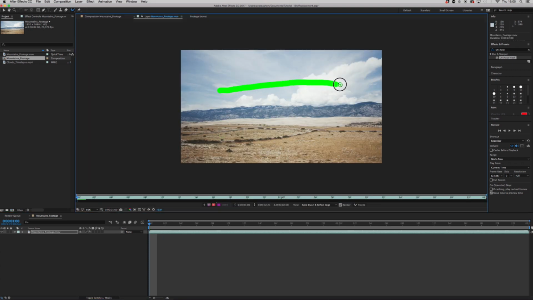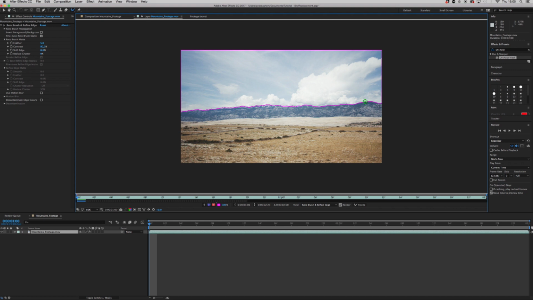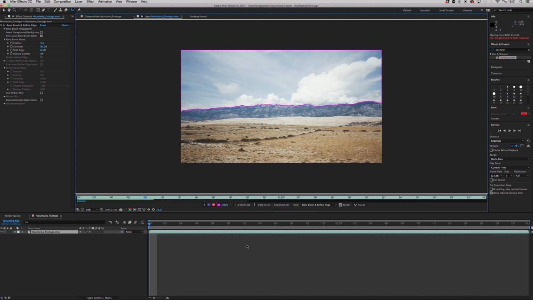We're going to select the sky, and as you can see, After Effects has already found the edges for us and created a mask for the next 20 frames of our clip. It's not perfect, but we'll fix that later. So I'm going to hit space on my keyboard and let After Effects go through those 20 frames. Nice! This looks pretty good.